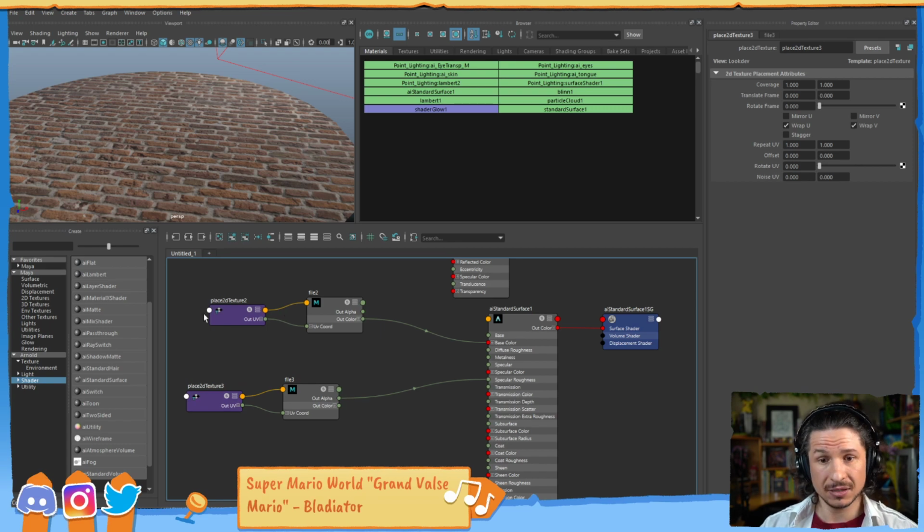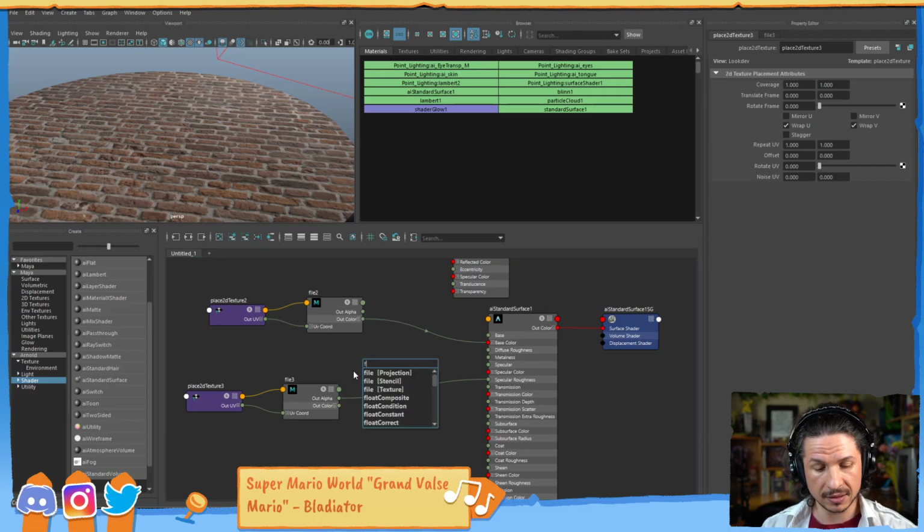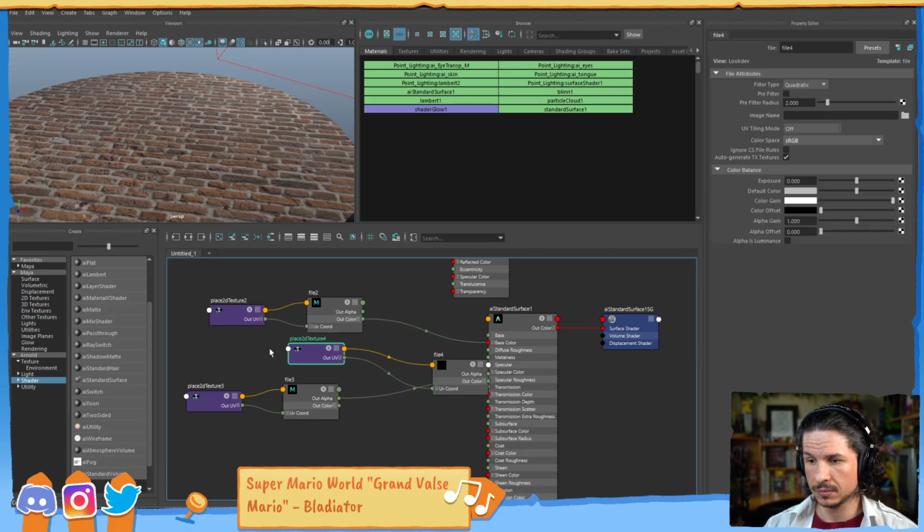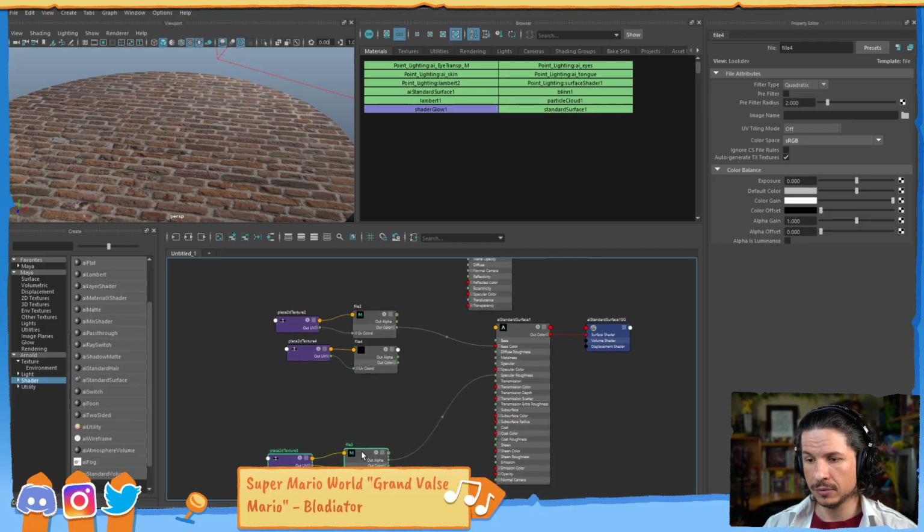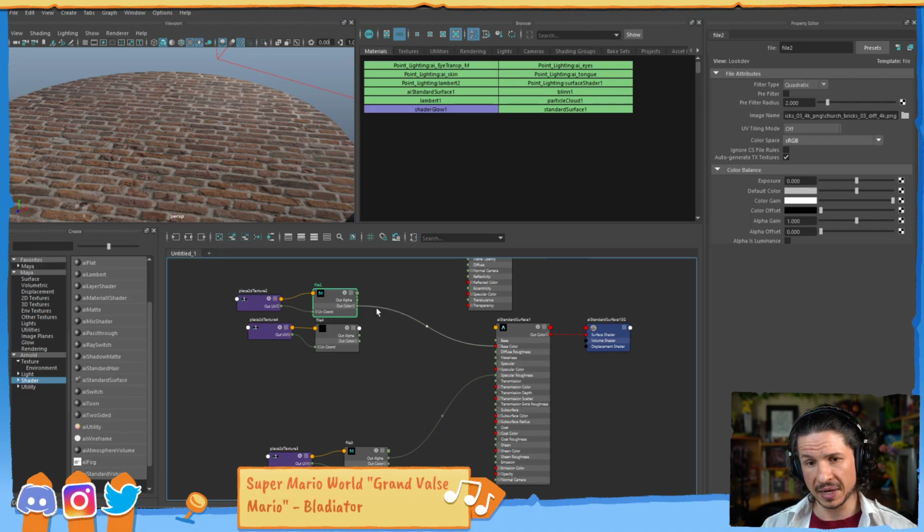So let's do that. I'm going to bring in some new file nodes. I'll hit tab in the node editor here, create a file, and let's do a file texture. So this is going to be my AO, my ambient occlusion for the diffuse, the base color.